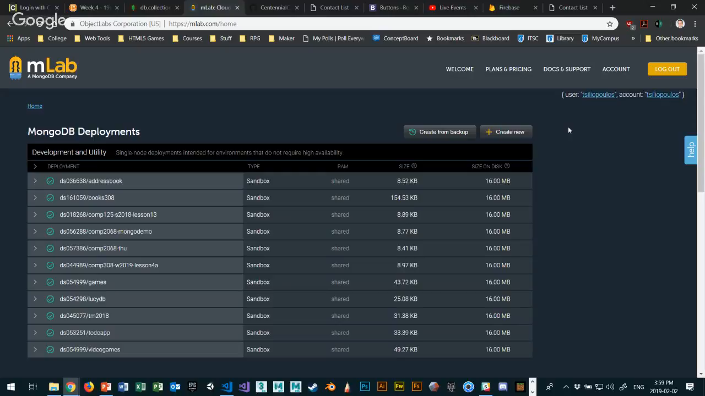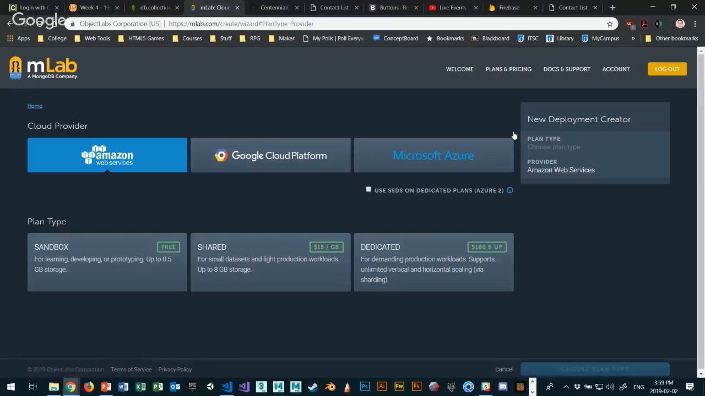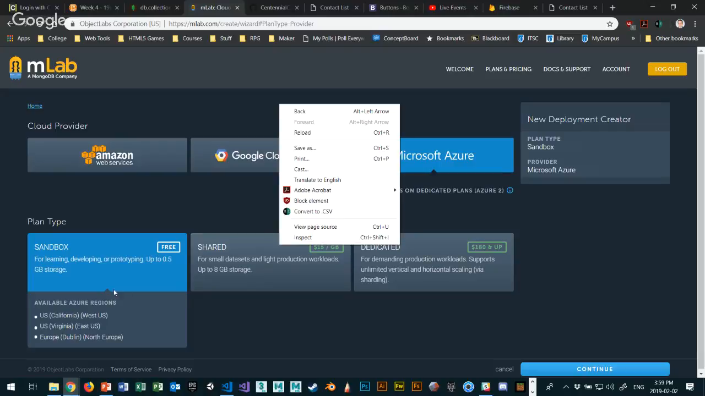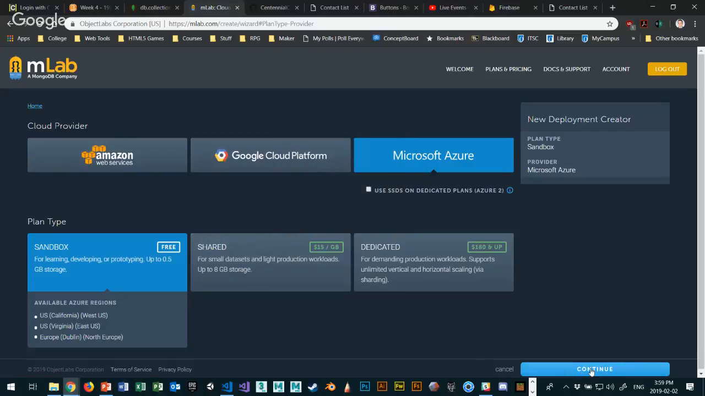So first, let's create the database. The first thing is I want to create a new instance of a database. I have some options. It says, hey, who's your cloud provider? Amazon, Google, or Microsoft? Neither, none of them. But let's just choose something like Microsoft. Yay! I've chosen one. And then what's your plan type? Do I want to pay $180 and up, $15 and up, or free? I wonder. Free. Okay, I want to choose free. And on the bottom right, I want to choose continue.